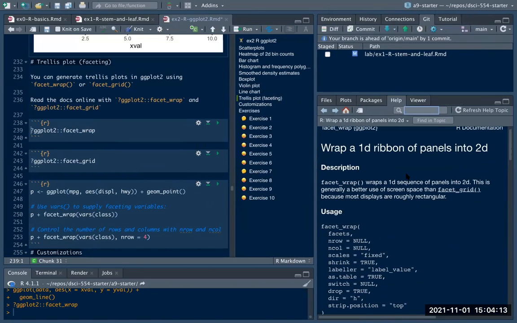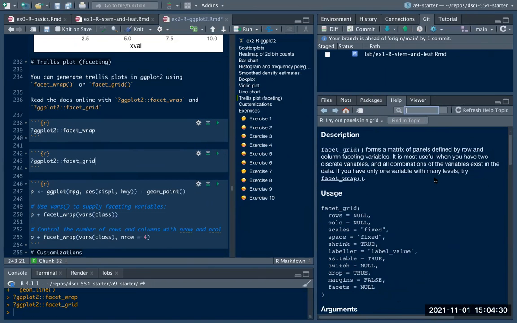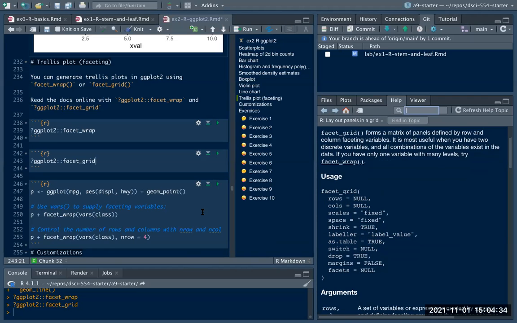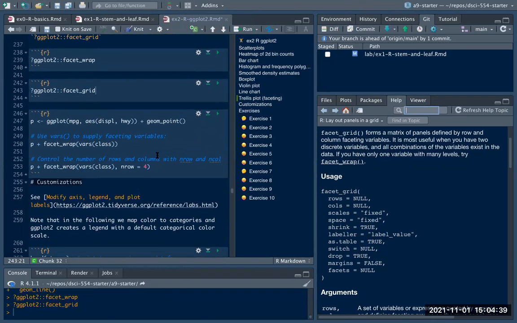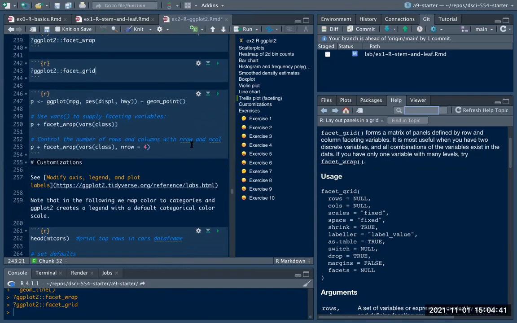So the facet wrap just wraps around left to right, and then when it gets to the end of the page, it's going to continue back at the beginning of the page, next row. The facet grid creates a grid either by rows or by columns, and that you can specify with the number of rows and number of columns, as seen in some of these examples.